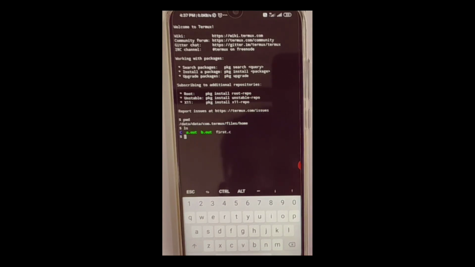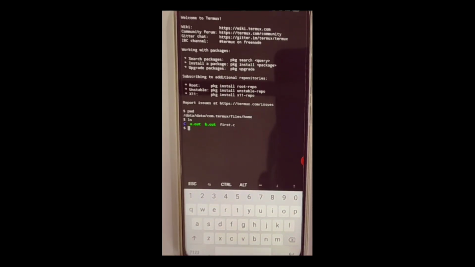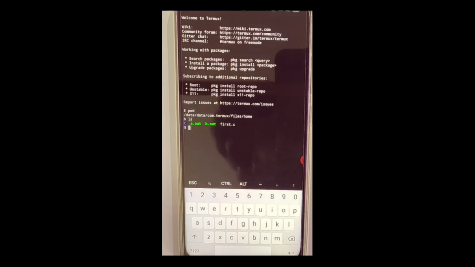ls. So you can see some names are there: a.out, b.out, first.c. In your case, you may not get those files. Already I have made these files, so that's why you can see this. So ls means the number of files and name of the files and folders. You are in home, and when you give the ls command, you can see the number of files and folders in the particular directory. So directory means the folder.